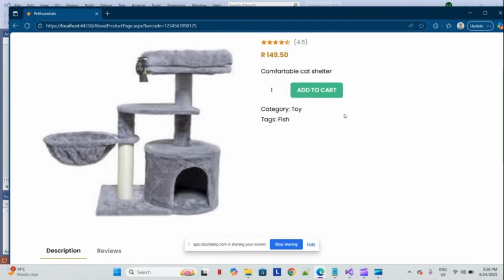And then John can add more of the specific product that he wants. Maybe he wants 3 products, 2, 3, 4.